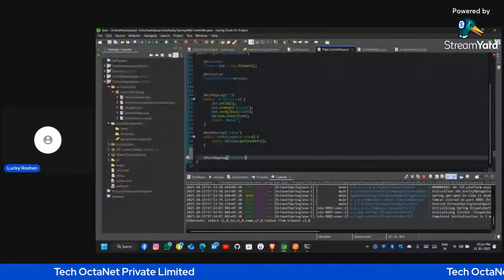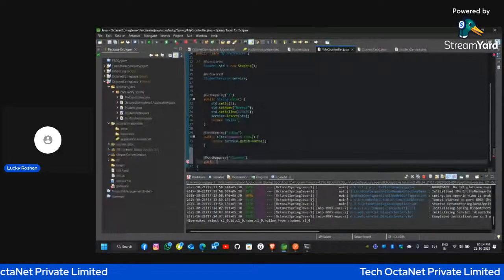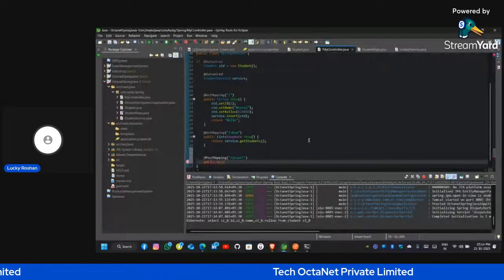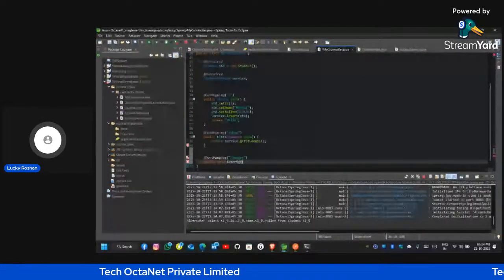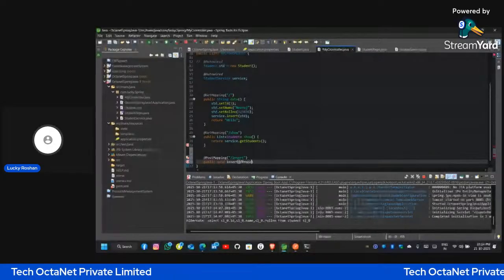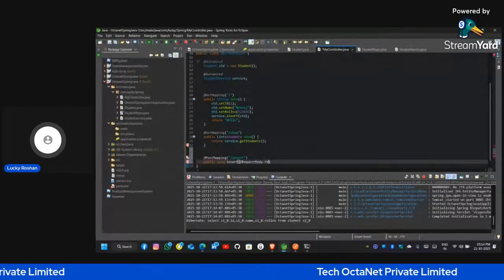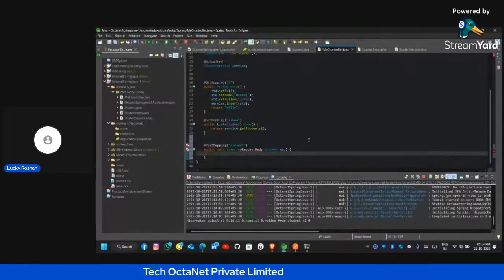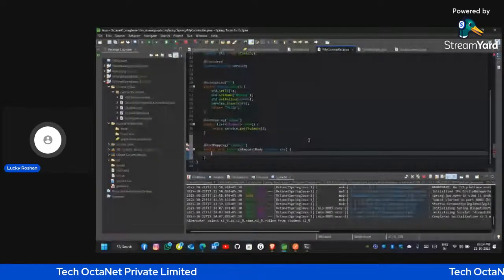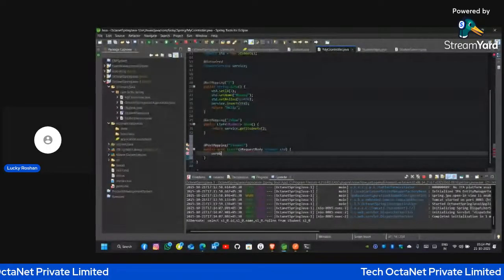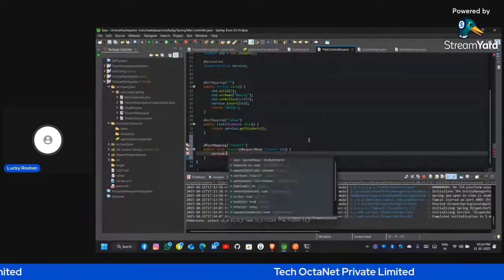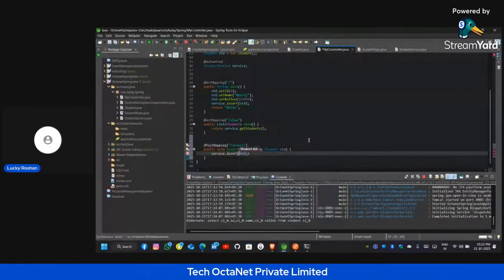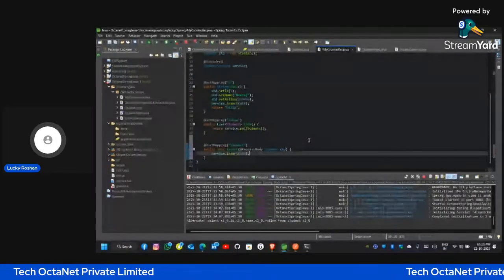Okay, so public void insert, then it will have the request body of type student, let it be std, and what will it do? It will just service dot insert the student. Okay, not here but here. Let's import this. So now everything is done.